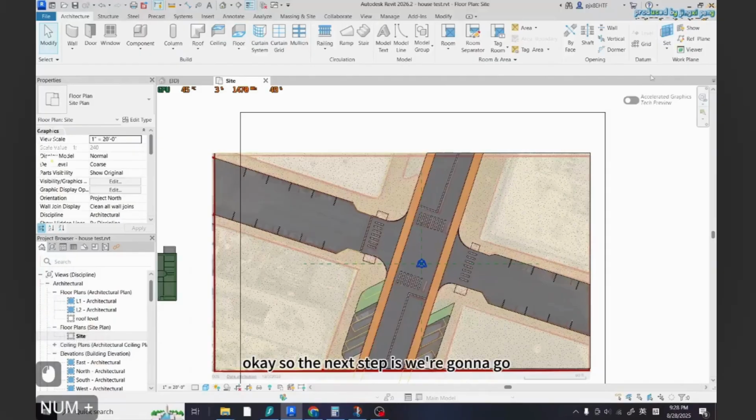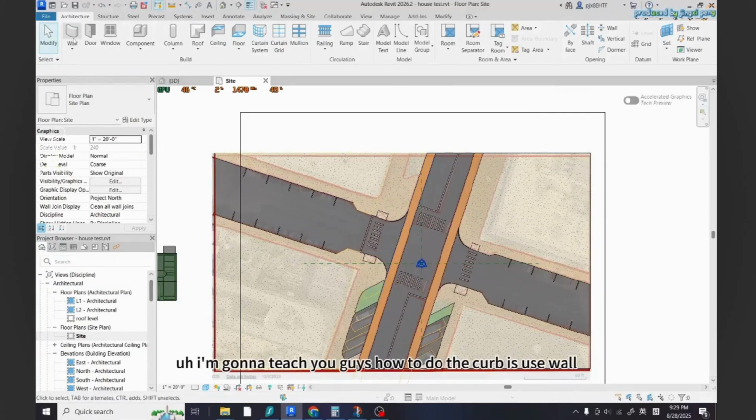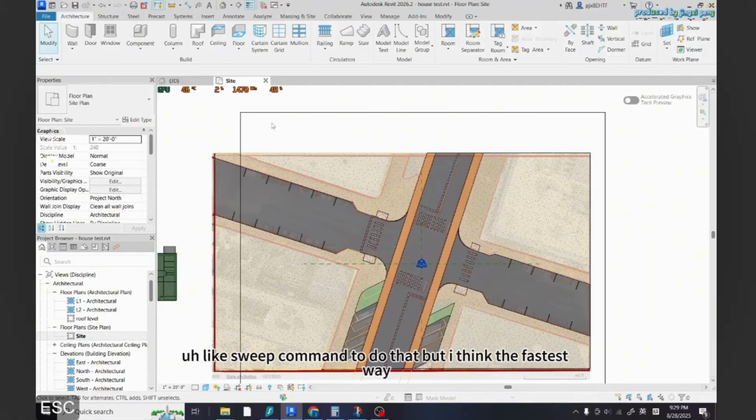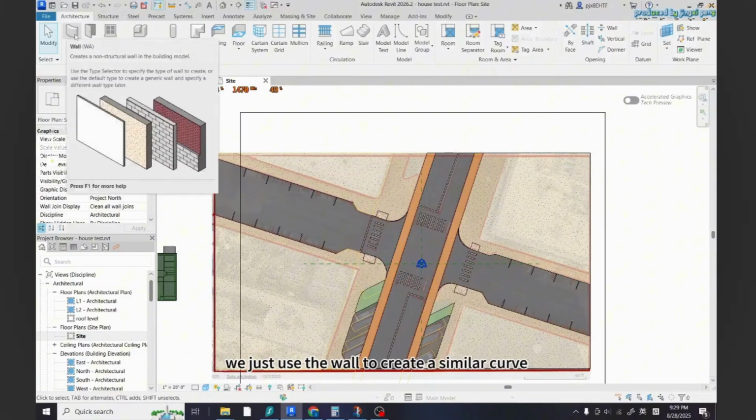Okay, so the next step is we're gonna create some curbs along the edge of the road to make the 3D model look more realistic. So the way I'm gonna teach you guys how to do the curb is use wall. There's multiple ways you can create it. You can still use model in place and use a sweep command to do that. But I think the fastest way in our assignment or for the urban planning project is to just use the wall to create a similar curb.